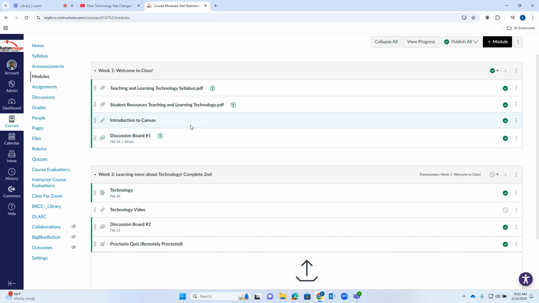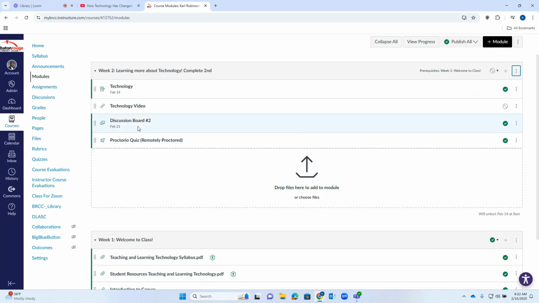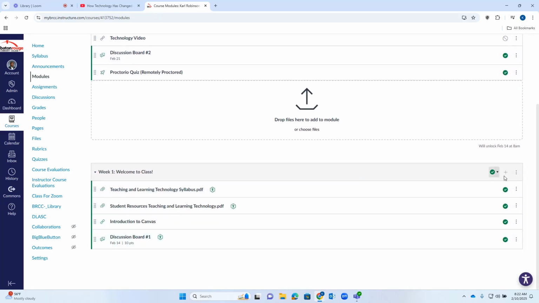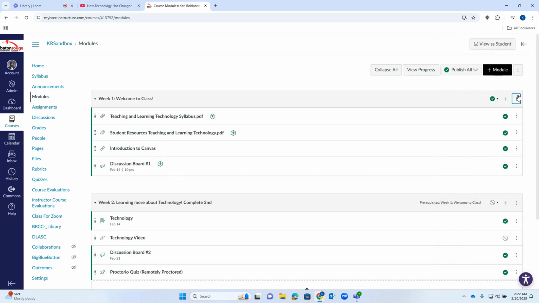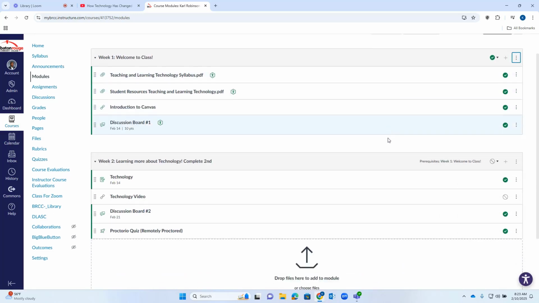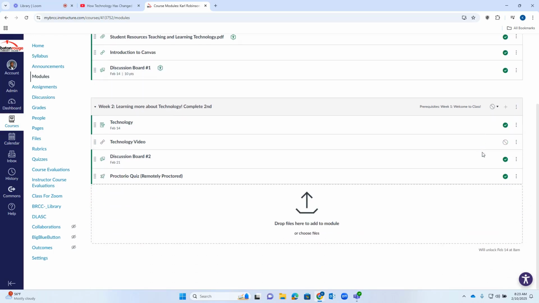Okay, if you wanted to rearrange your modules in the order in that they show as well, you can go here, select these 3 dots here, and you select move module, and you can put it at the top. And that allows you to move week 2 is now at the top, week 1 is at the bottom. Once again, if you want to put everything back how you had it, simply click these 3 dots here, move module, go to the top. Okay, so that is how you edit, create, and lock a module in Canvas.